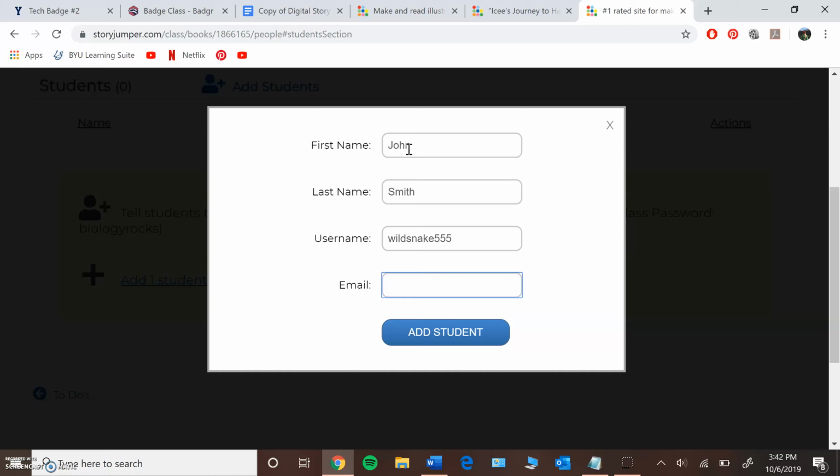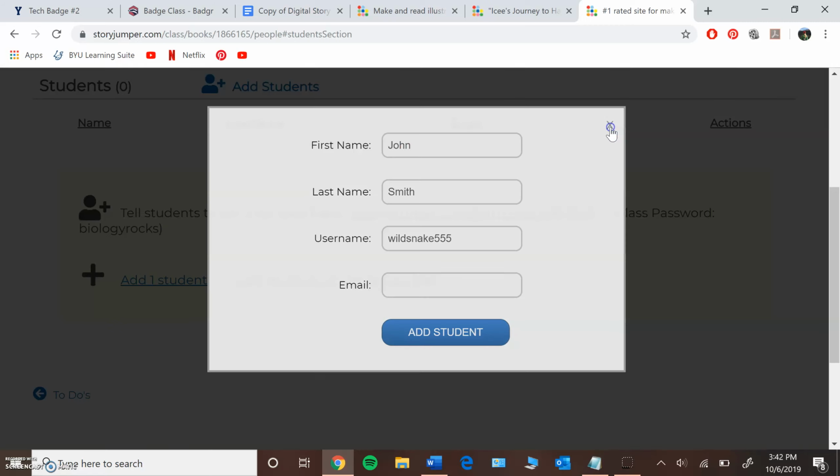Since I don't have a whole list of fake emails to use, I didn't add a bunch of students to my little fake class, just because I don't think that's necessary to understand what it does for the purpose of this assignment. But yeah, that is how you would add a student.